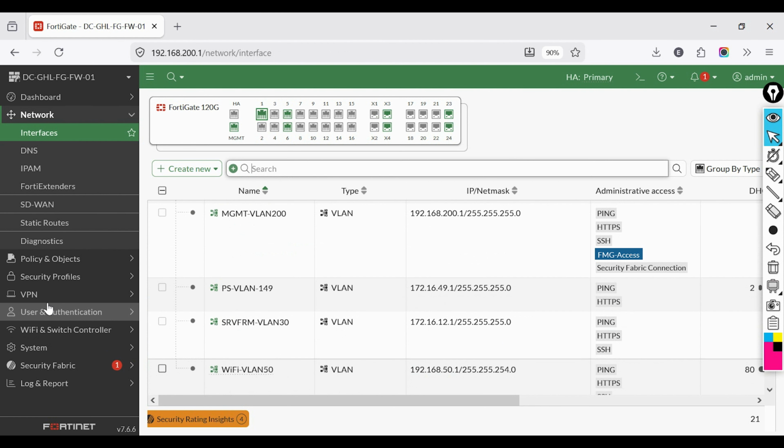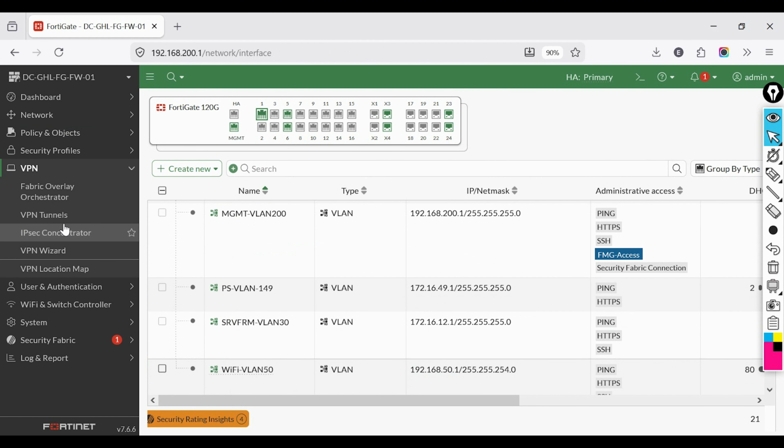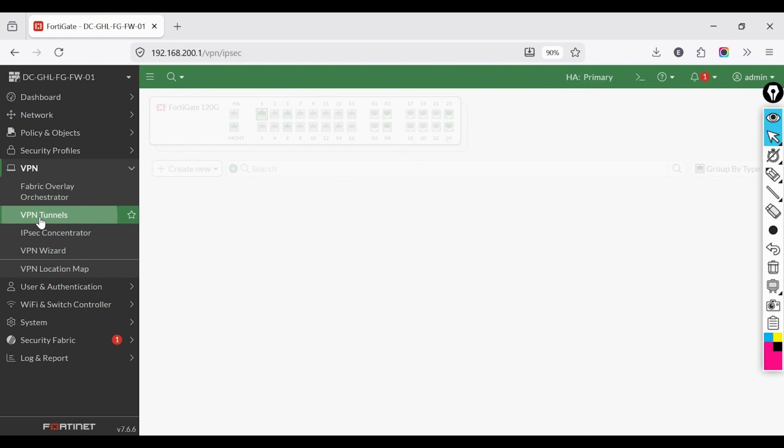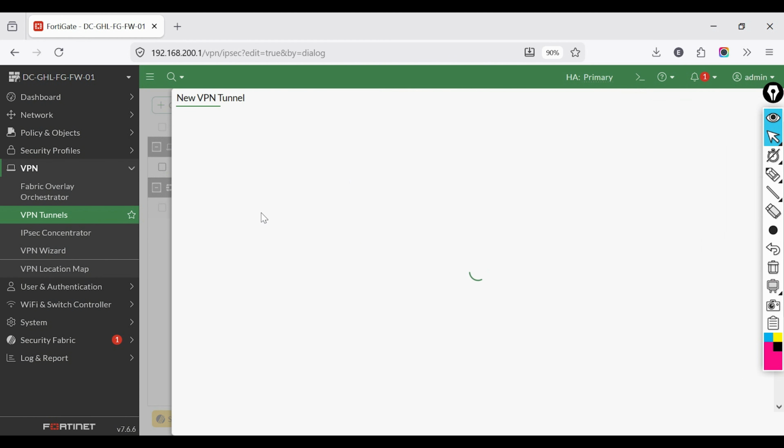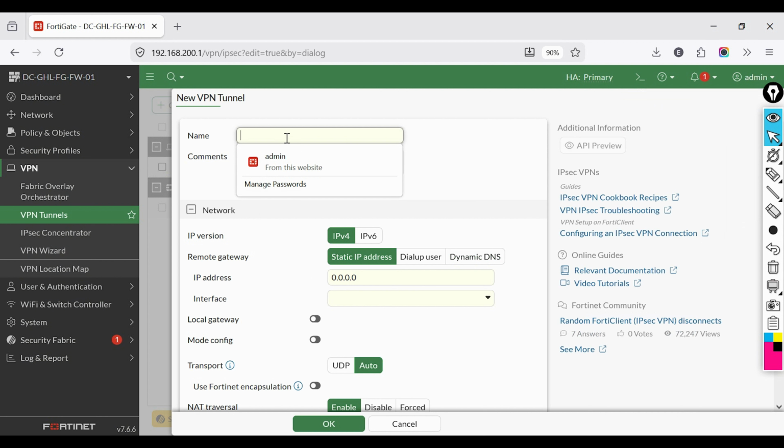After that, go to VPN. In the VPN tunnel, I can create new. There are 3 options: custom IPSec tunnel, IPSec tunnel from template, and IPSec aggregate. The IPSec tunnel from template is only for templates; using the template we can configure a VPN like a remote access VPN. In this video we will show the custom IPSec tunnel. So go to custom IPSec tunnel, set a name.